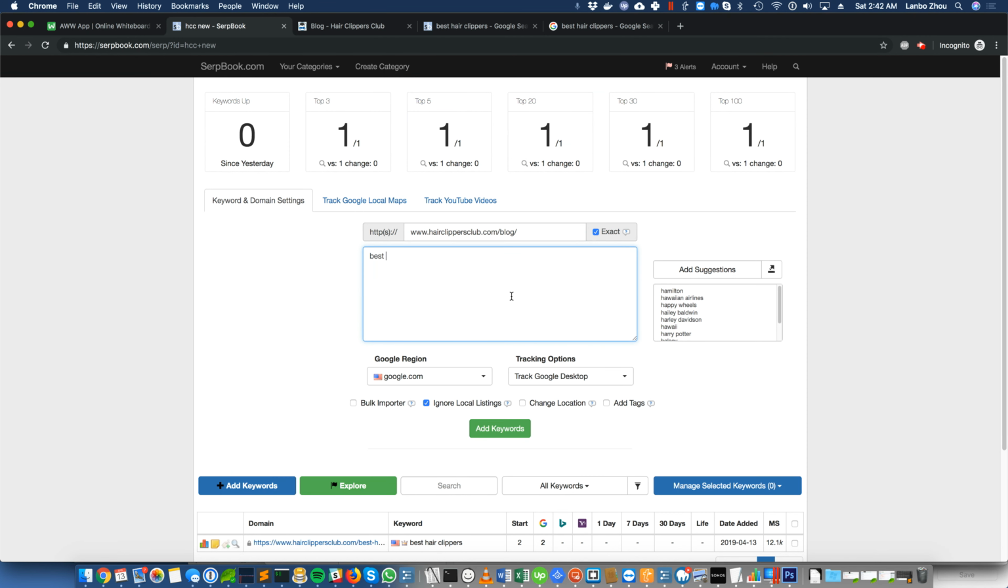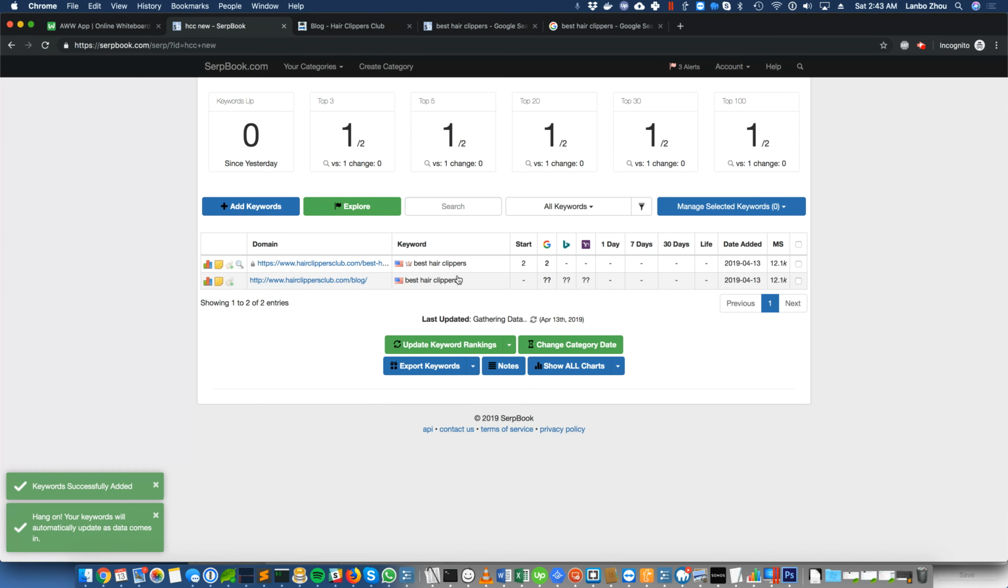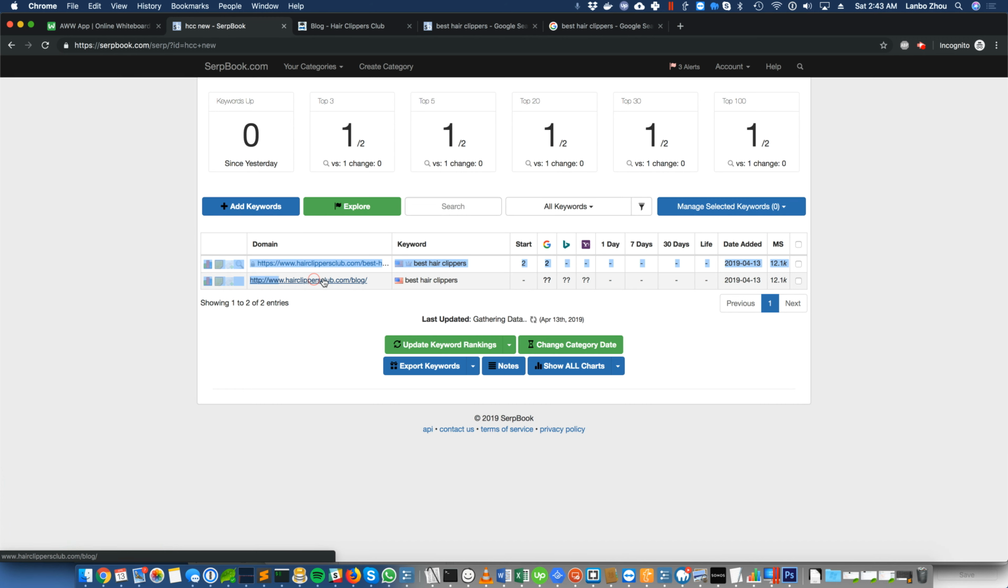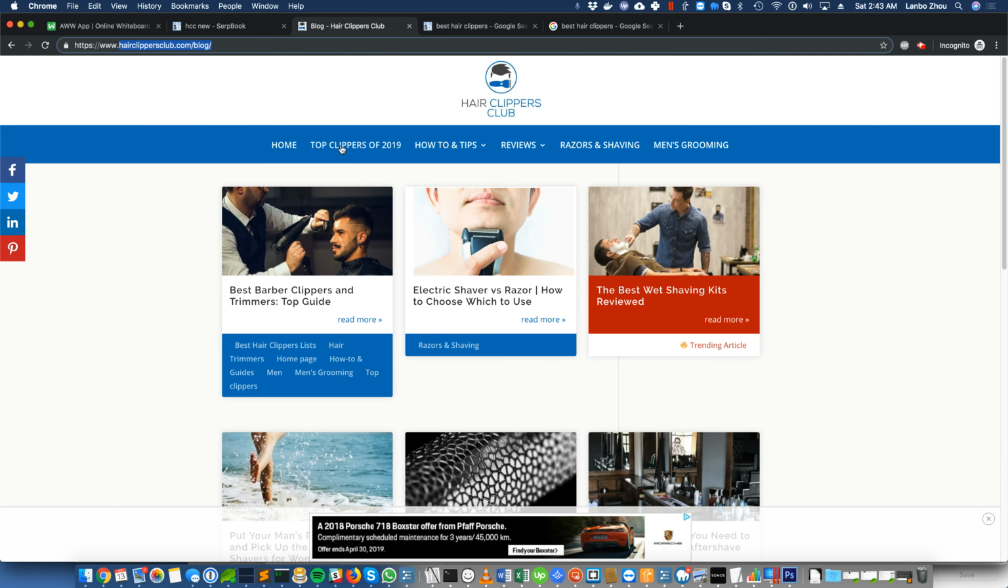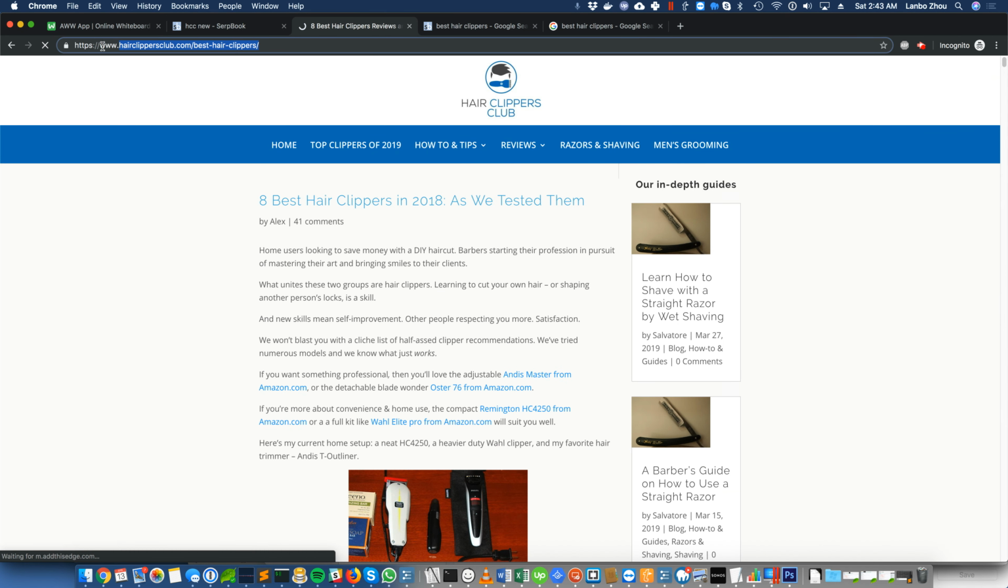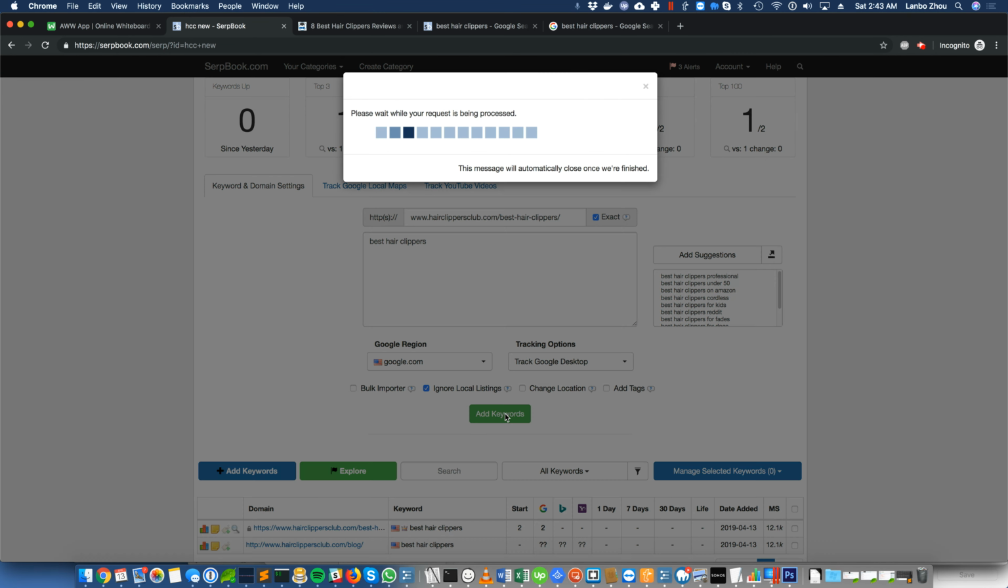Okay, so we'll type in best hair clippers, and we'll click add keyword. Now it's going to do the same search as before, but we're not going to search the broad domain. We're only going to look for this URL here. If this URL is not found, then we're going to report back a ranking URL of unranked. Likewise, we can do another experiment where we search for the best hair clippers URL as well. We'll just copy this, paste this in, best hair clippers, and click add keyword.